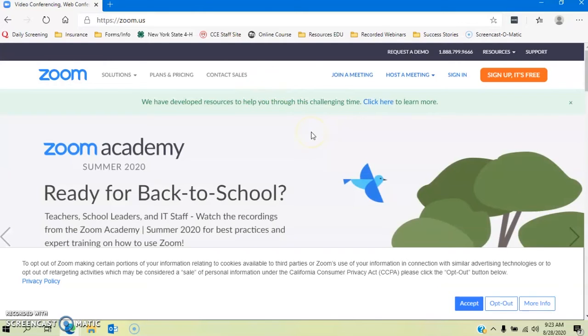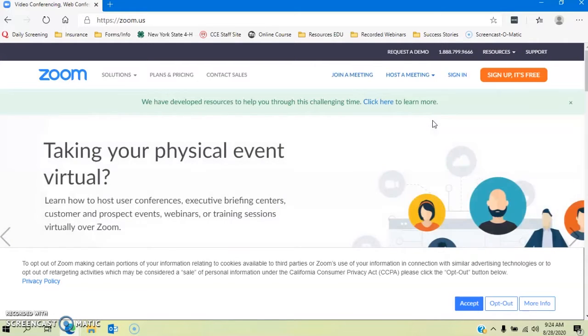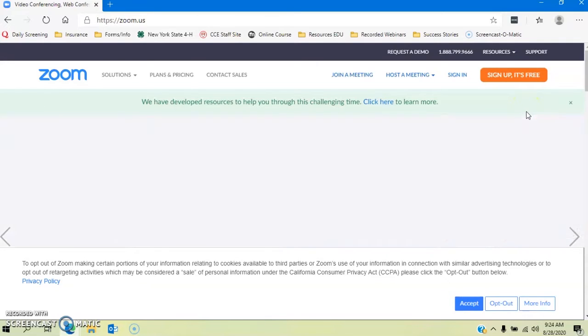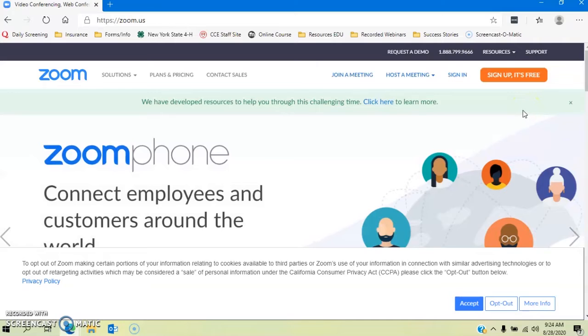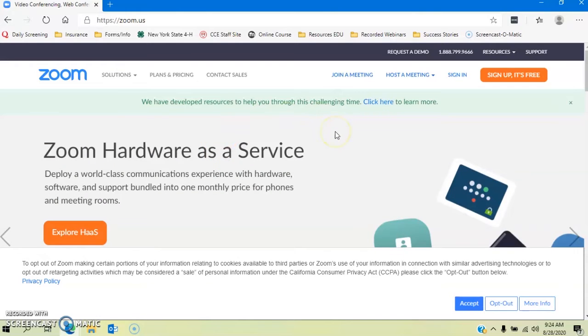Zoom has a free version that only has a 40-minute limit for any meeting size over 3 members. So under 3, you can have over 40 minutes, but if you have over 3 members attending the meeting, then you have a max time of 40 minutes. For those of you who don't want to use Zoom, later in this video I'm going to talk about how to use Google Meet.